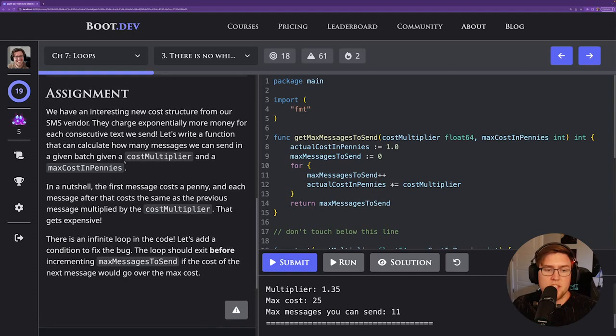Okay, so the assignment says we have an interesting new cost structure for our SMS vendor. So at Textio, we have a vendor that we have to pay to send text messages through, right? So we're a software service that makes sending text messages easy, but we do have to pay some kind of hardware service that actually does the sending of the text messages over the wireless network. Okay, they charge exponentially more money for each consecutive text we send.